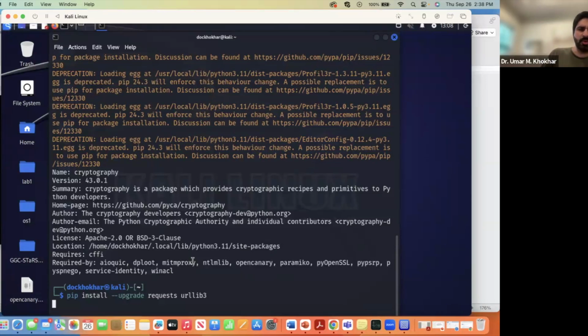For example, if you already have a package and it is not getting installed or upgraded, you can type sudo pip uninstall requests. This uninstalls all the requests packages. Then type sudo python3 -c "import requests; print(requests.__version__)".